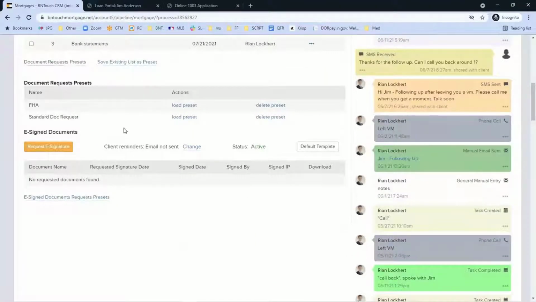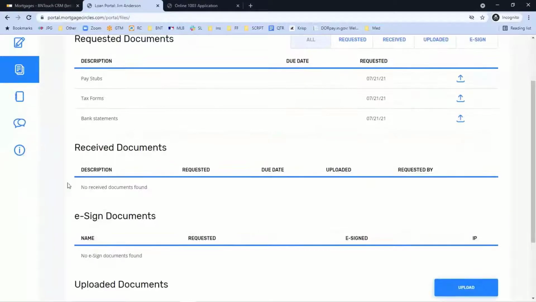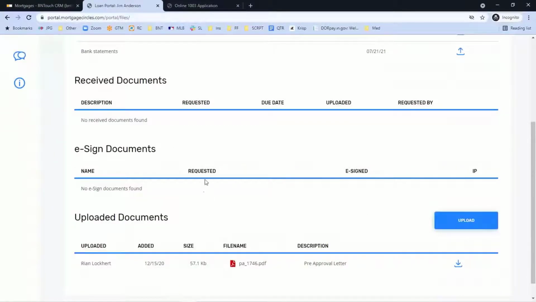It is an additional cost. It's $20 a user. You could create documents for them to e-sign, and it's integrated with our portal as well. So when they log into their document section, they could see documents that they need to get to you. They can see the documents that you've received from them, and you could also see any e-sign documents as well.